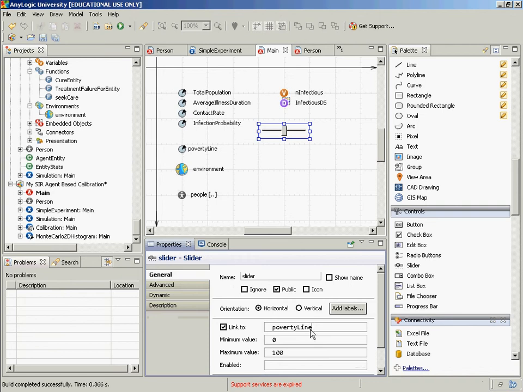What do I mean by links? Can anyone tell me, what do you think I mean by link? The slider is linked to it. The control is affecting the value. And in fact, if this poverty line changes over time because it's assigned by something in the model, maybe a system dynamics model simulating what the policy of the environment is, it affects the slider too. Okay.